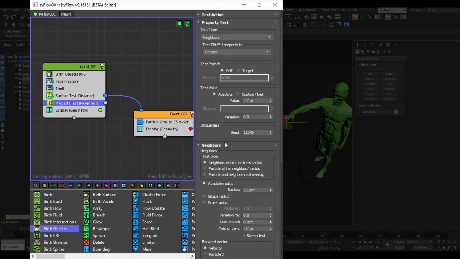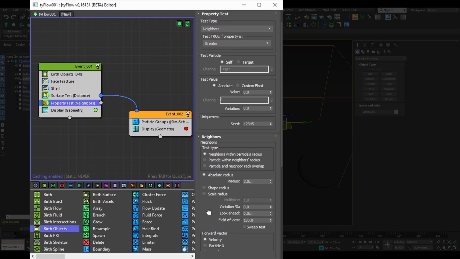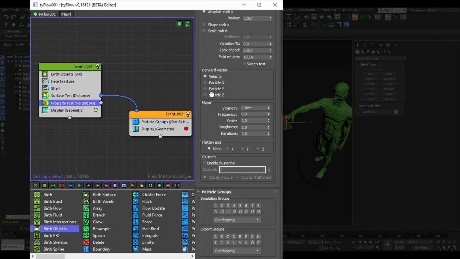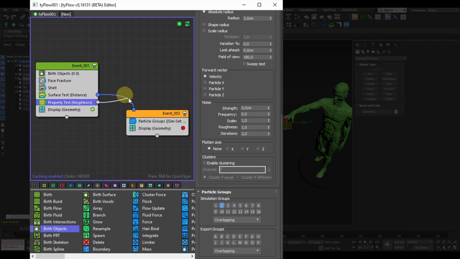We will set it to 3 for now, but later we might need to alter the value depending on whether we get all of the particles added to the group or not. One less important thing, we need to switch the test to the new simulation group, and now just link the property test to the new event, and let's just see how it works now.